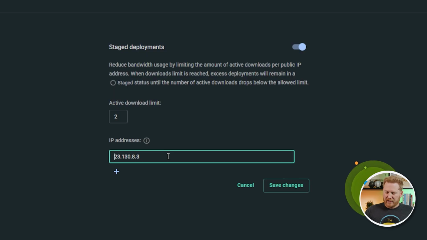So we've got all of our settings set. It's really simple. We've enabled it, we've set our download limit to 2, and we've got our IP address in there. So I'm going to save those changes.